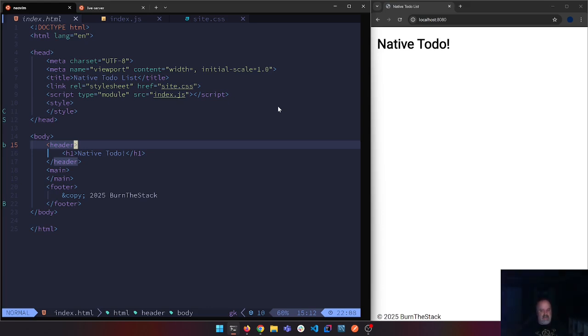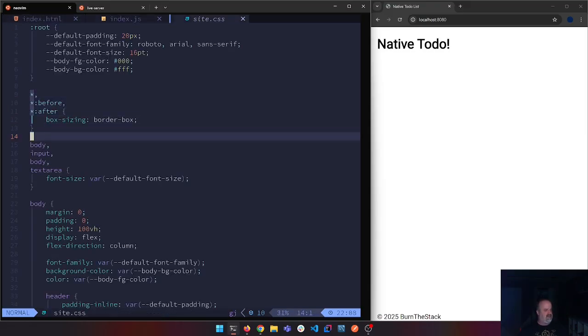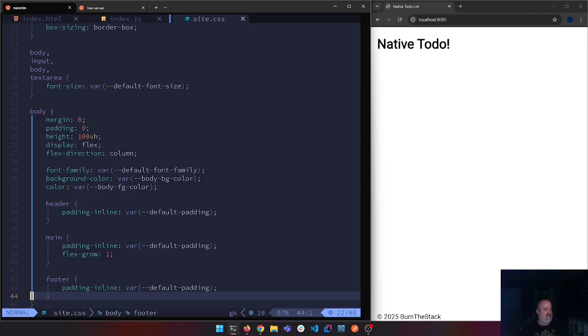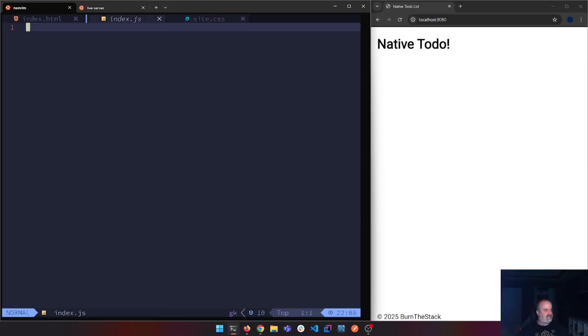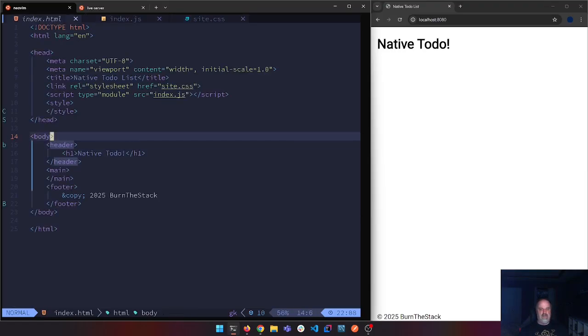So I'm starting off with the same things that we started with before. I have my index HTML. I have that site CSS with the default stuff we did with that layout. And I have an empty JavaScript file. I did go ahead and set my title here and put a header here ahead of time to reflect what we're doing. We're going to make this look nice once we get it working. But for right now, we're just going to try to get something that works and doesn't look too bad.